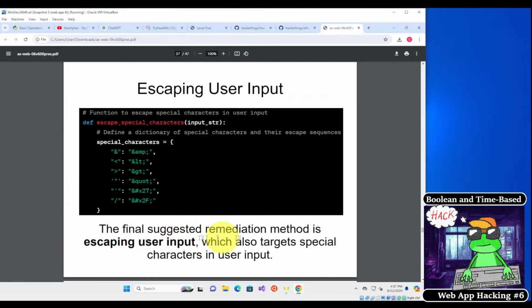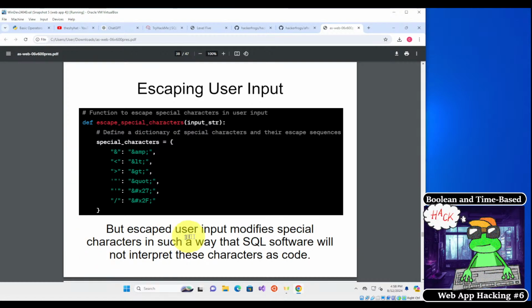The final suggested remediation method is escaping user input, which also targets special characters in user input. So basically, what this does is it has the web application take a look at what is used in user input, and if it contains any of these illegal characters, it's going to transform these characters in a way that makes it so that they cannot be interpreted as special characters by the SQL software. Escaped user input modifies special characters in such a way that SQL software will not interpret these characters as code.